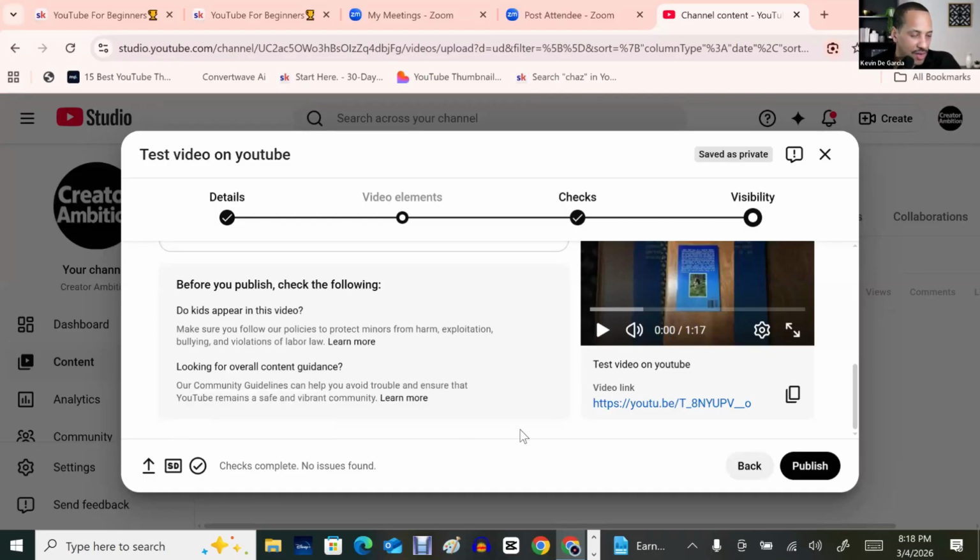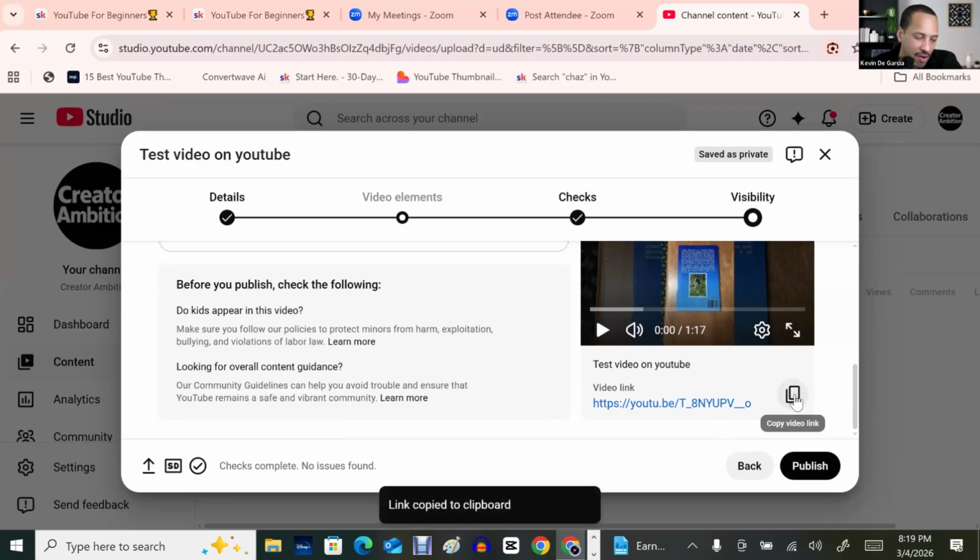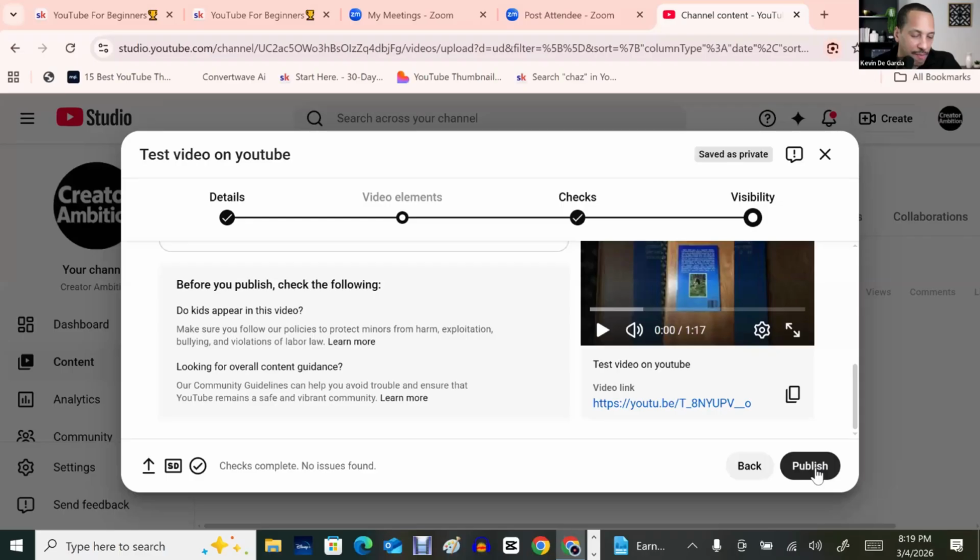Now I mentioned earlier that if you want to send the link of your video to somebody for their approval through WhatsApp, here's where you can copy it. These two little folders on top of each other. You click on that, and now it says link copied to clipboard. So now the link is copied. So you click on publish.